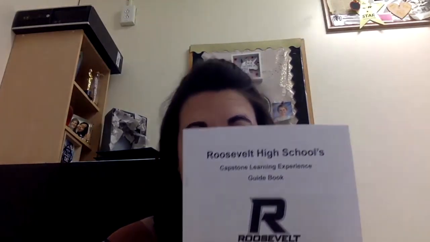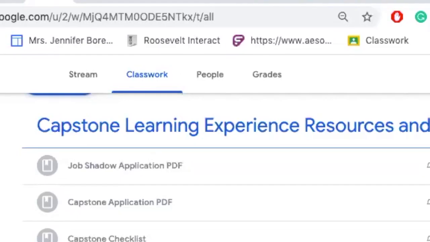Have it, the Capstone Learning Experience Guidebook that I sent you in the mail. If you don't have this guidebook that was sent to you in the mail, the best thing to do is to go to Google Classroom. So let's take a look at where to find the resources that are associated with that Capstone Guidebook, so that way you feel ready and empowered.